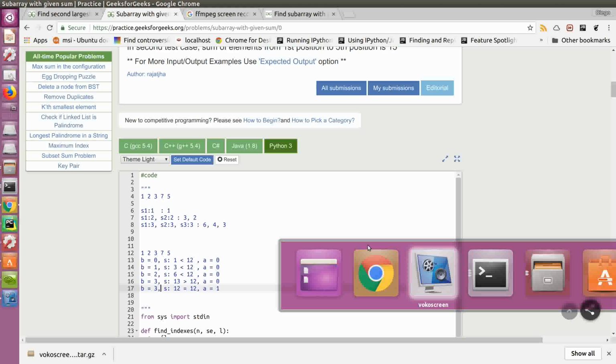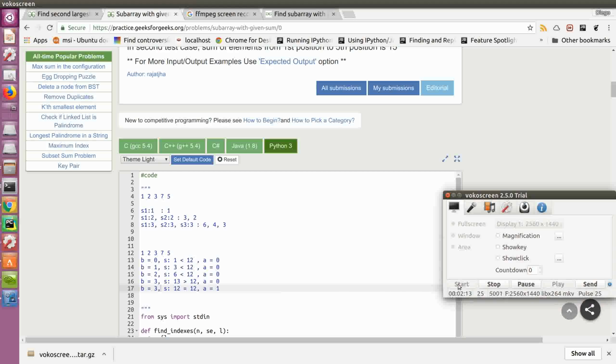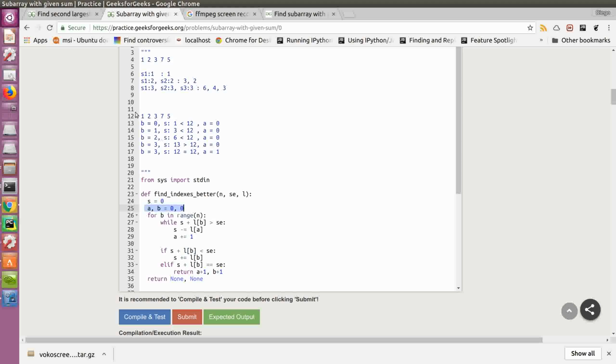Okay, now I thought of an alternative. I coded this scenario that I explained before. Now I've initialized a and b, that are the left and the right margins that I'm trying to find, and b will be exactly the index that I will scroll through to scan the list. So b will go from 0 to the length of the list.